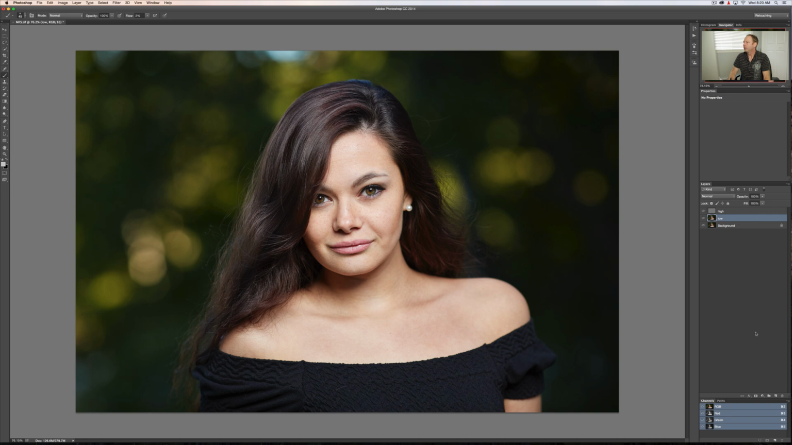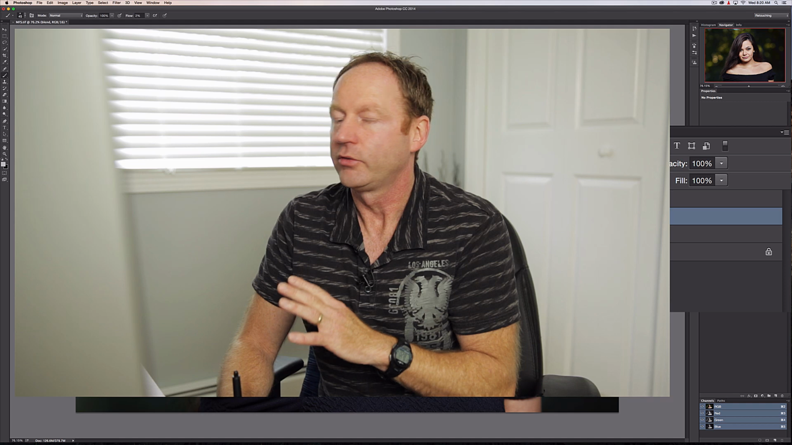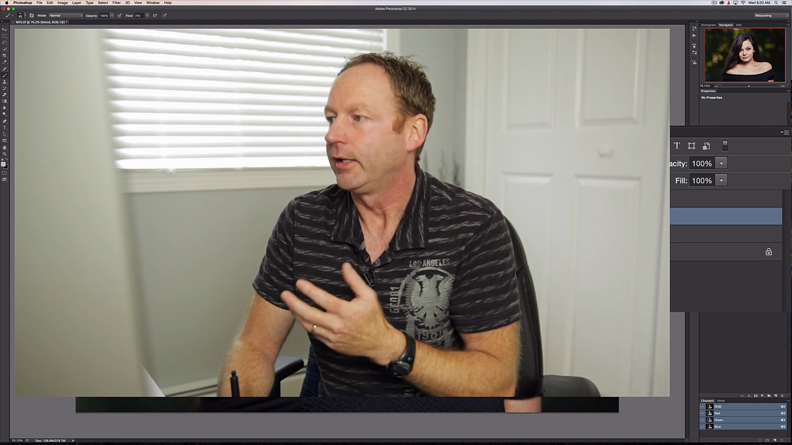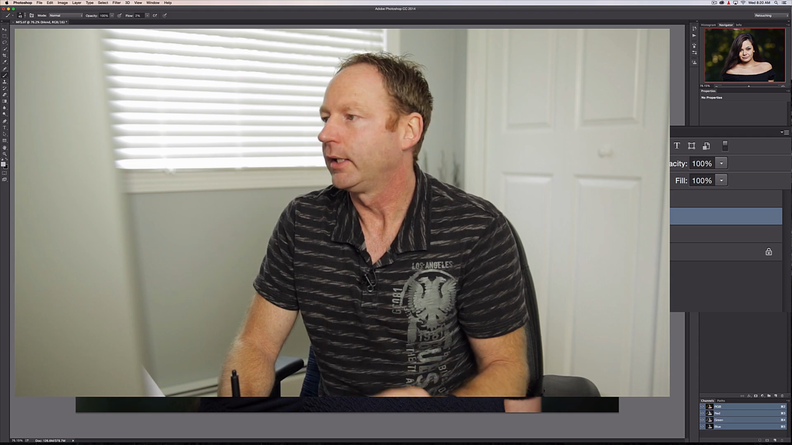Then what I like to do is put a layer between these two, and I'll call this blend. Then for the low frequency, I'm going to work on that blend layer so that I don't mess up my low layer. And if I go too far, I can reduce the opacity or I can add a mask. So that's why I like to do that.